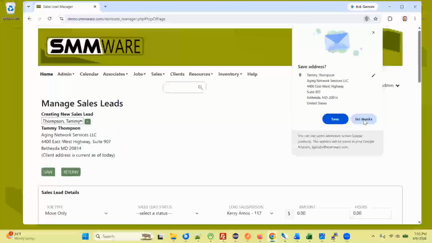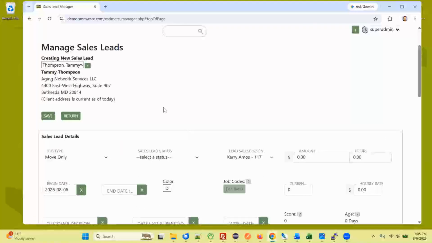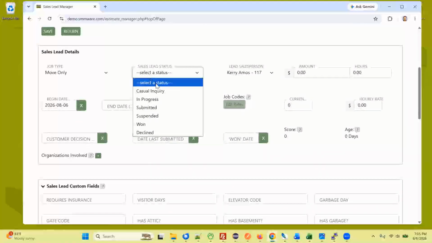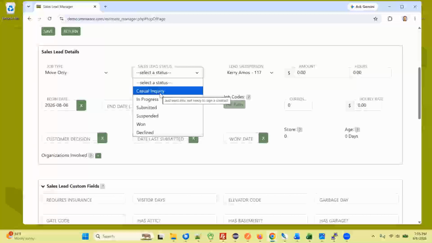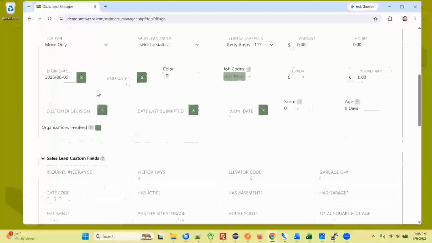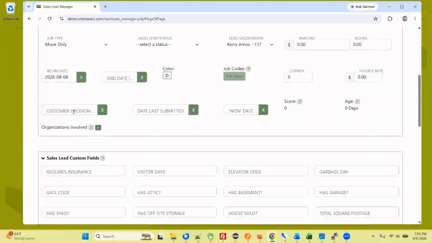Now we went back to the main sales lead that we had started before. And here we're going to point out the different sales lead status levels. This is something that you can create your own list for. This is the list that you would get by default when you start a SMMware site. Moving down, we've got some automations that SMMware provides for you.